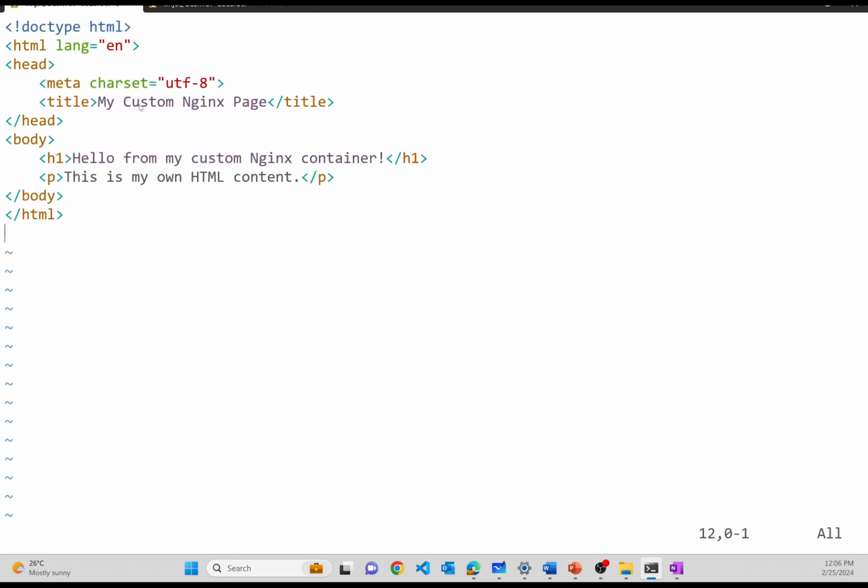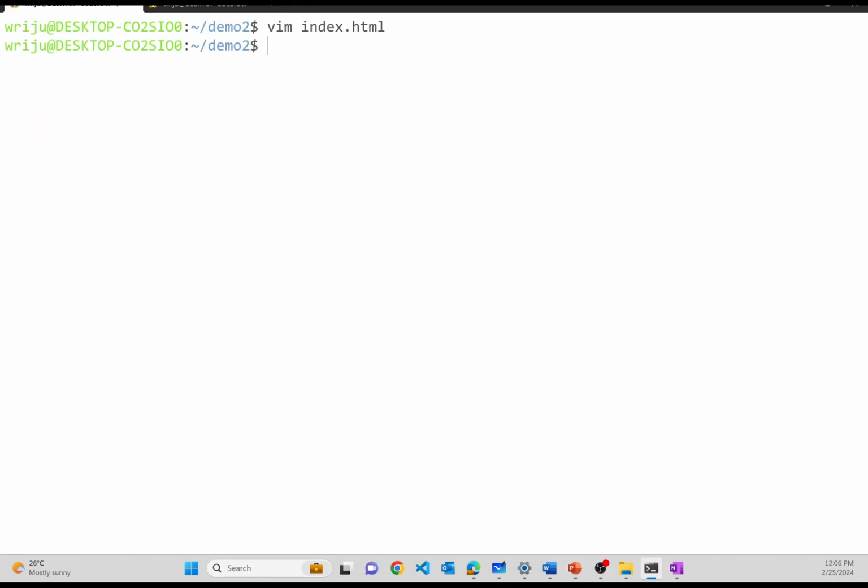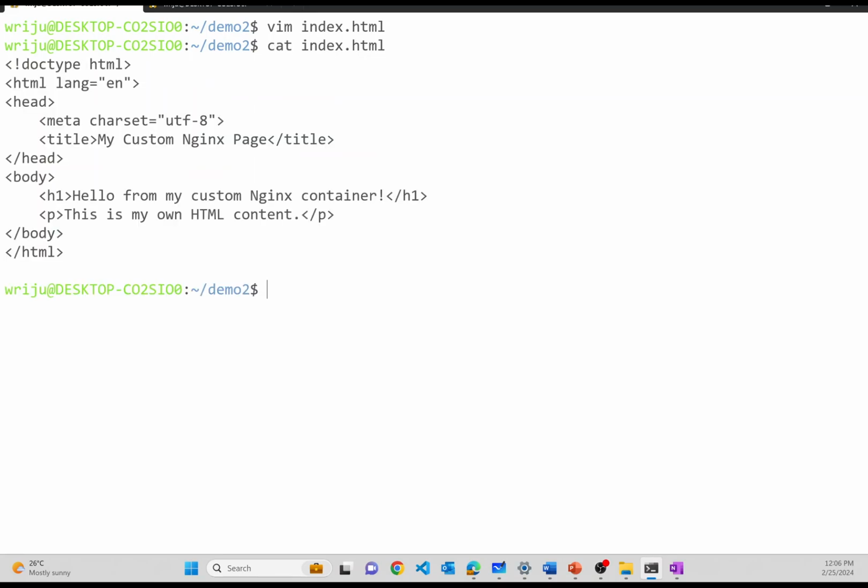So I say my custom Nginx page. Hello from custom Nginx page. Very simple HTML. I come out of that. It's saved. Just to check, it is saved. I just say that this is the index. Now I'm going to replace that Nginx page with my page and build my own image. So it will be a custom image taking Nginx as its base image.